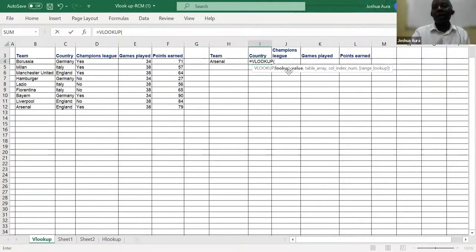So once I say VLOOKUP, it has come there. Look at this. They want you to give them the lookup value. The lookup value is the item that you are looking up for. Which item are you looking up for? It is this Arsenal. So you press Arsenal like that. Now listen to me very well.